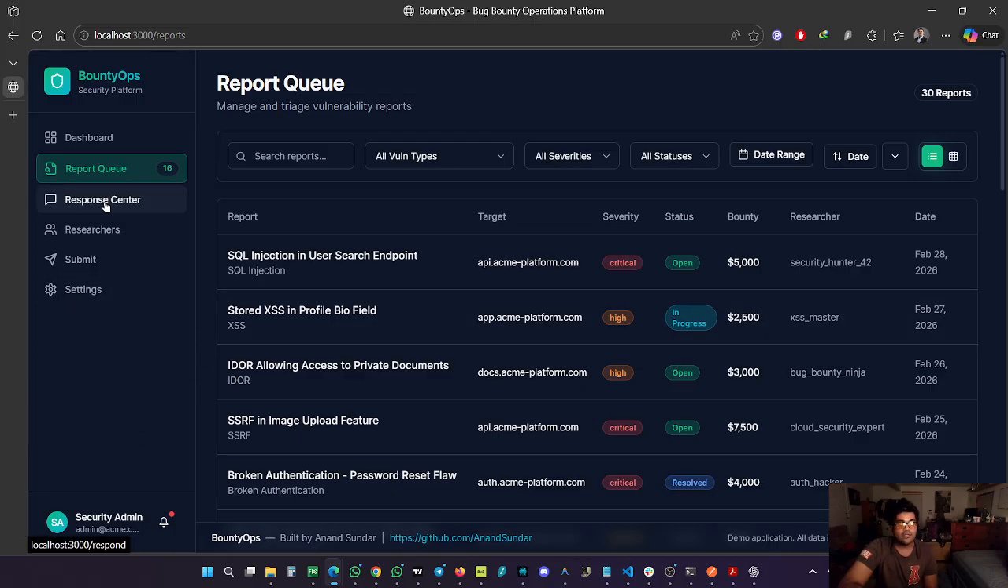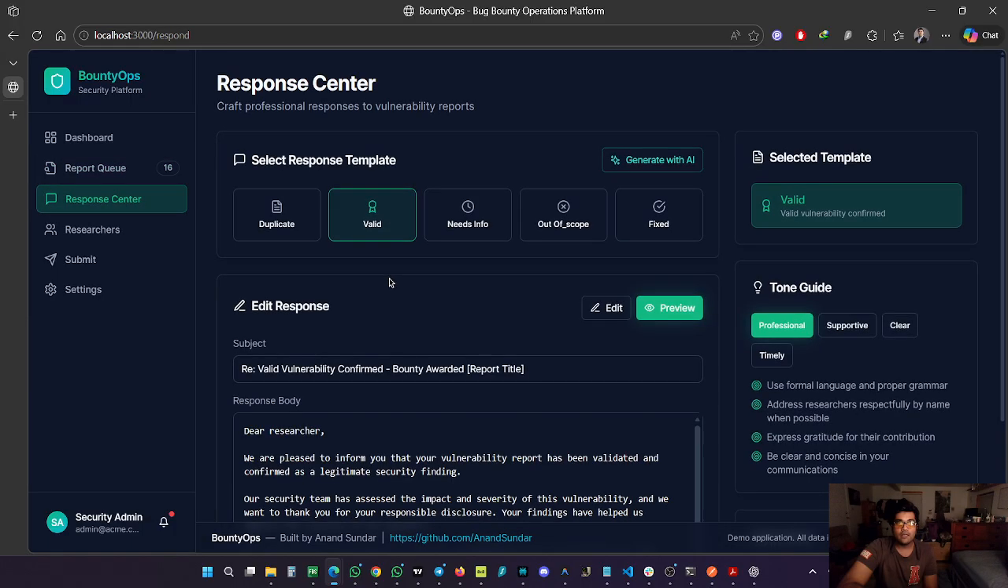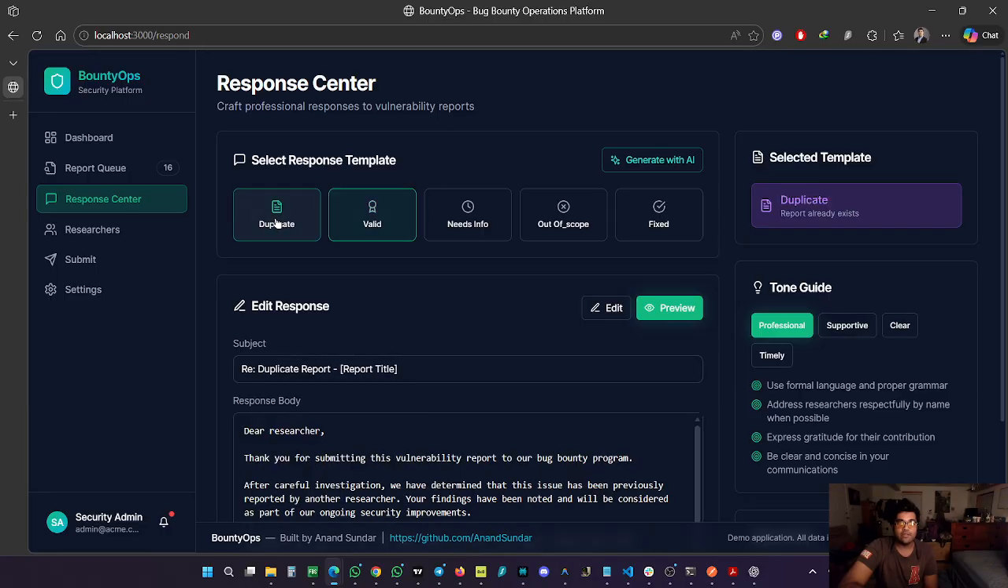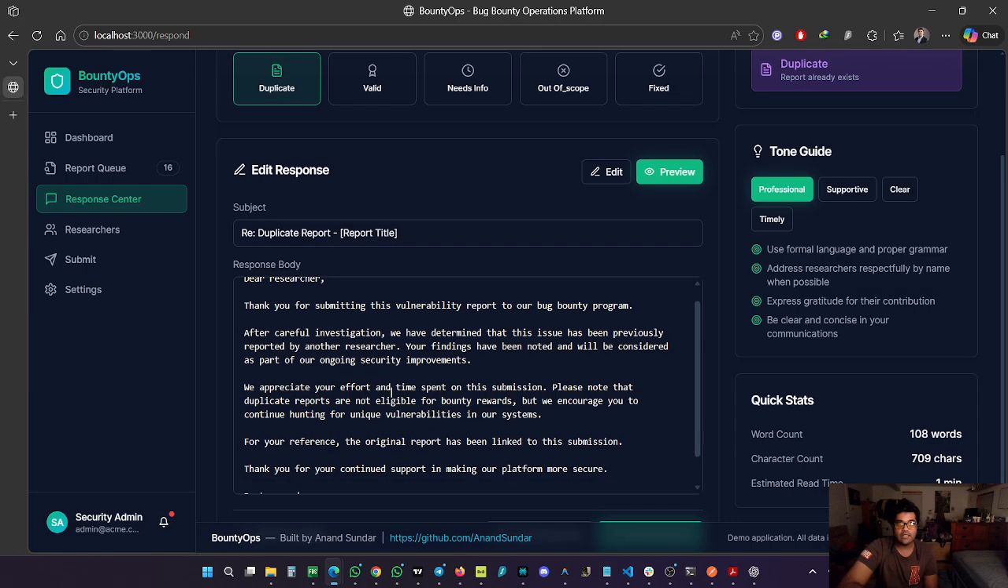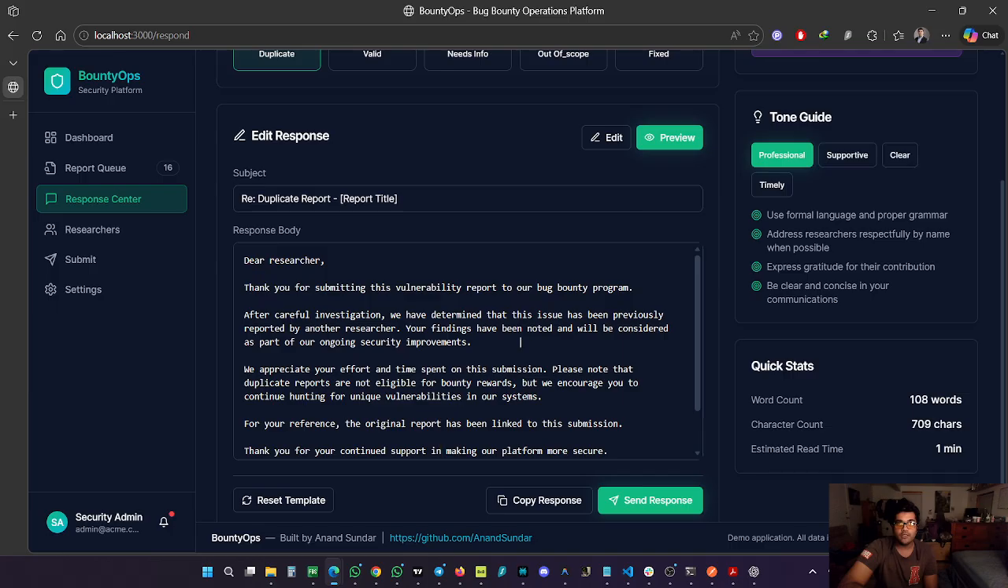And after this, you have the response center, where you can create templates for different responses that you want to send to the researchers who submit the bounty reports. For example, if it's a duplicate bug, you can just select this template and then you can just see it, read it, and make changes if you want.